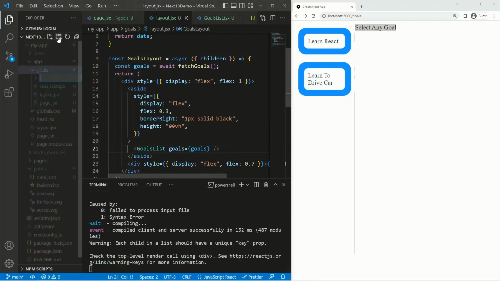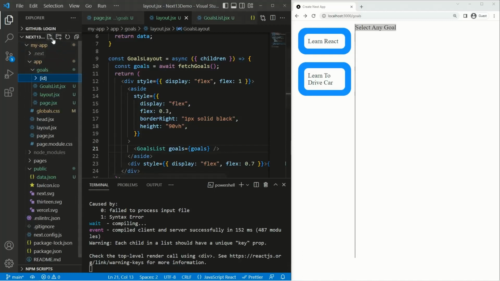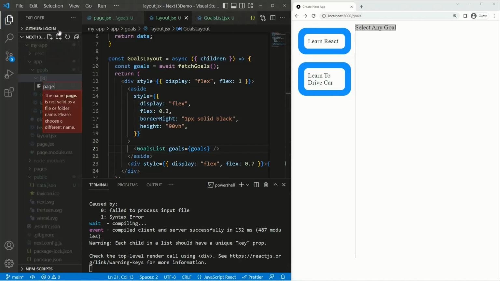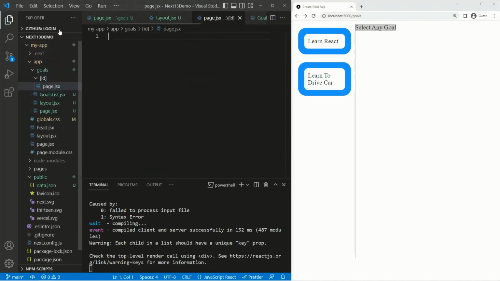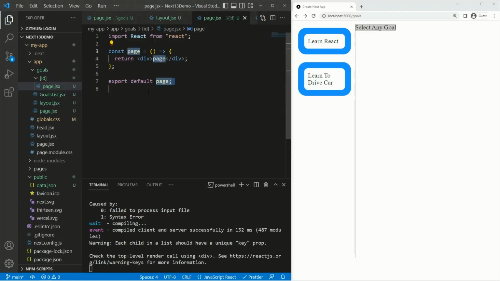Here we can define that folder, which should be equal to the ID of that goal, and inside that again we can define the page.jsx, where we'll be rendering the actual content of fetching the goals from that ID. So first we need to add the React arrow function export, which should be the goal details page.